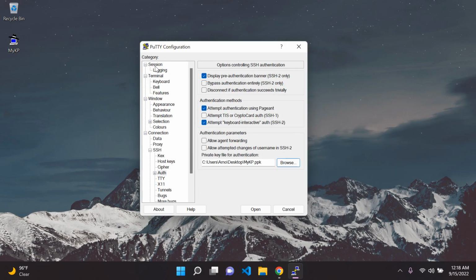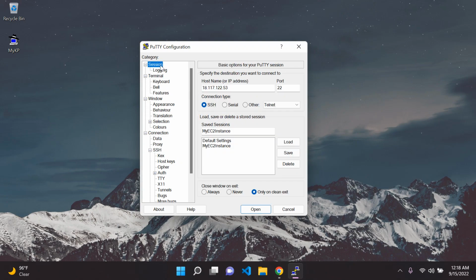Now we want to go back to our session. Make sure that path is set. Go to the session, and make sure you click on your EC2 instance saved session. Make sure you save it now. Click on it here and save it.